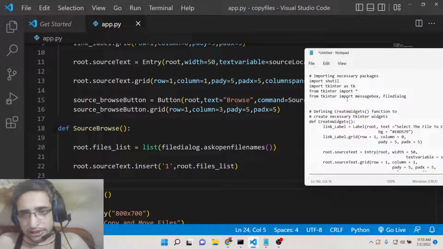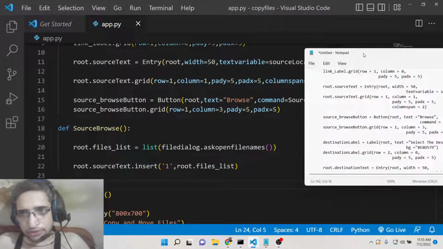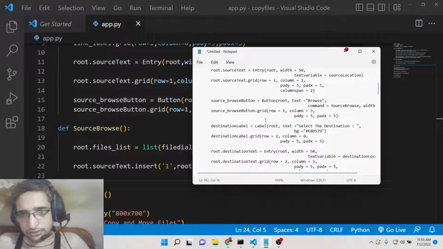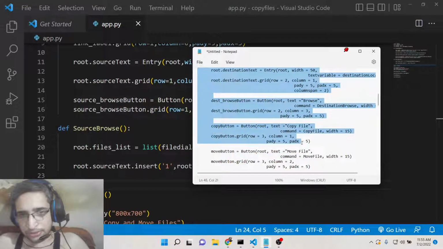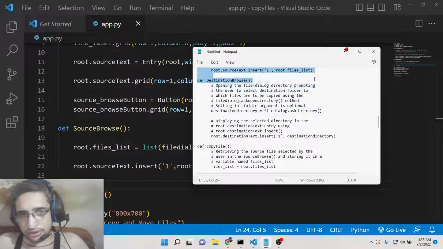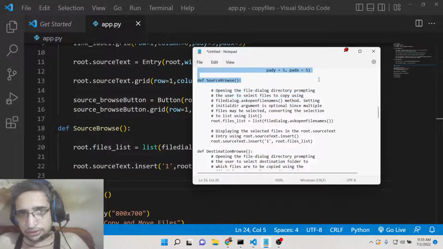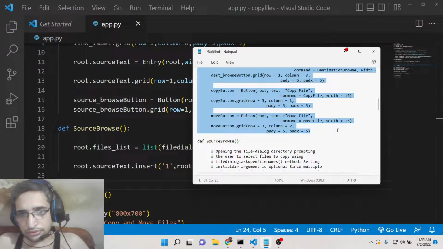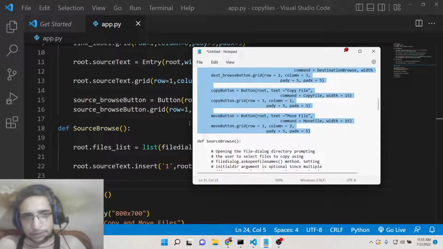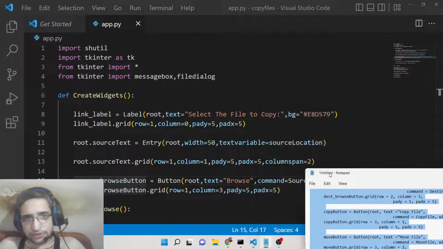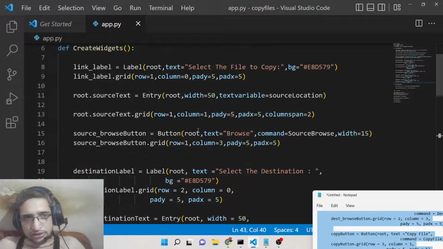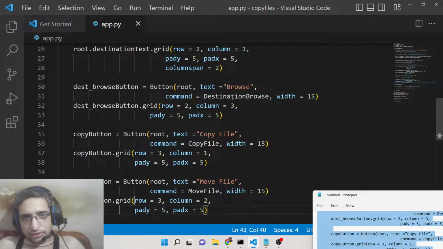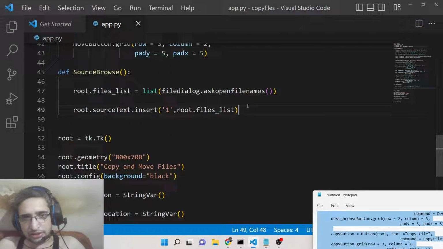Similarly, guys, we need to create more widgets, which is the destination one. For the destination, we can simply copy the rest of the code here. Let me copy and paste it. I don't want to waste your time. Simply paste. Similarly, we need to write this destination browse method as well.